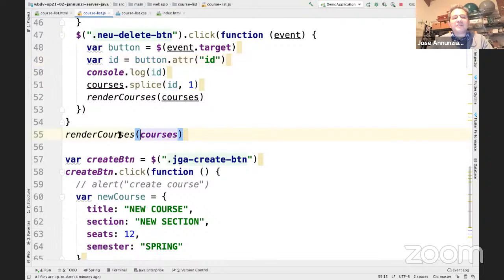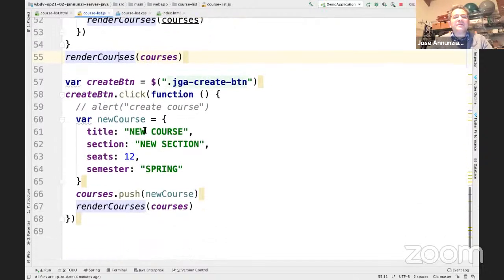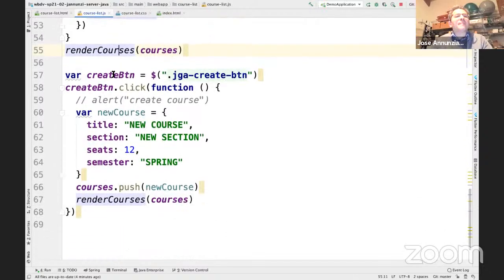This is a default, render all the courses that you have so far. We also bound a create button, right? And that builds these new courses. Okay, so let's continue.